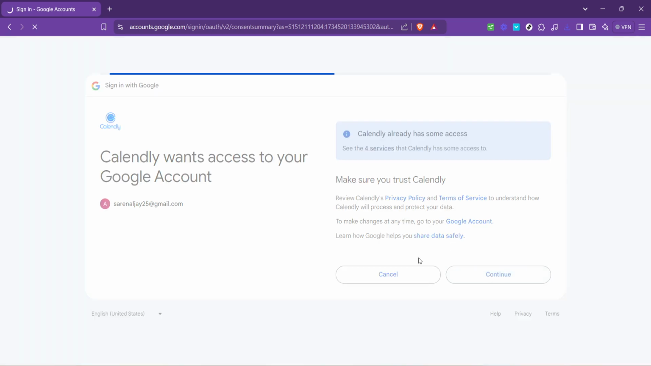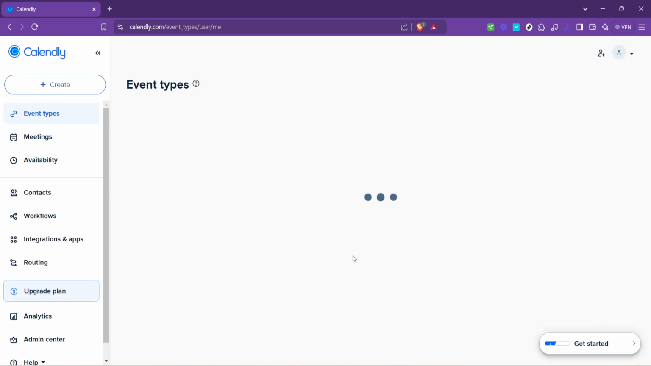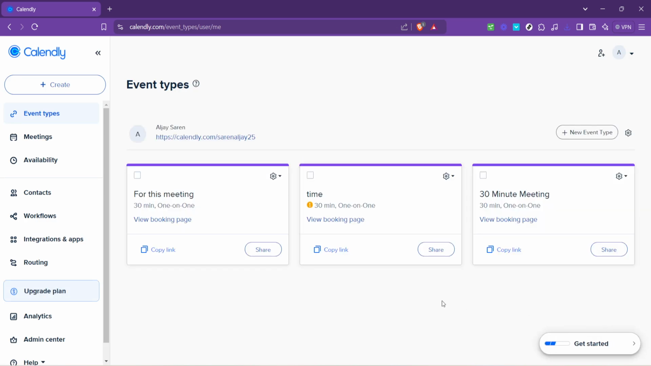After you've selected the correct Google account, you'll be asked to authorize Calendly to access your Google account. This step is essential for Calendly to synchronize with your calendar, ensuring a seamless scheduling experience. Go ahead and click Continue to give the necessary permissions.